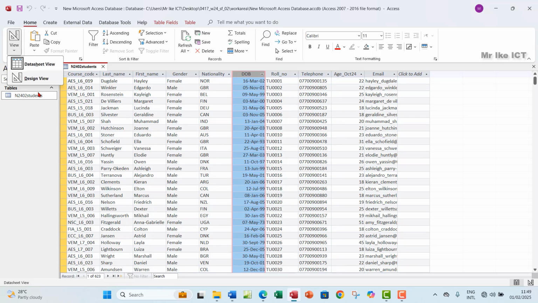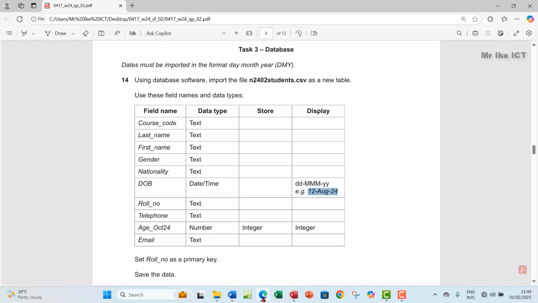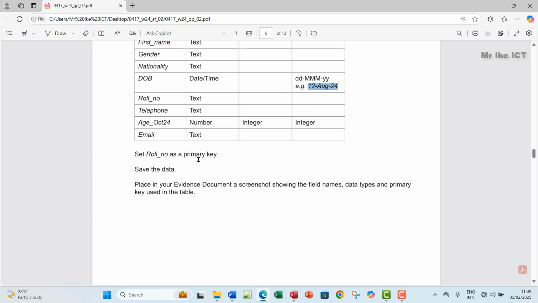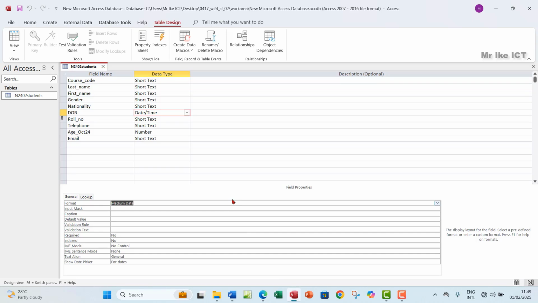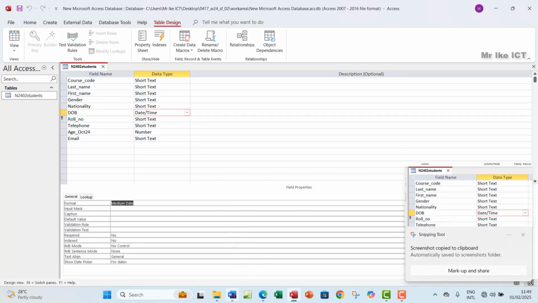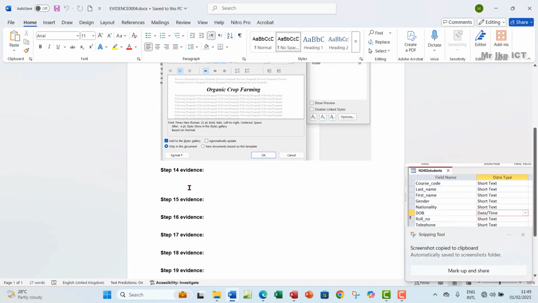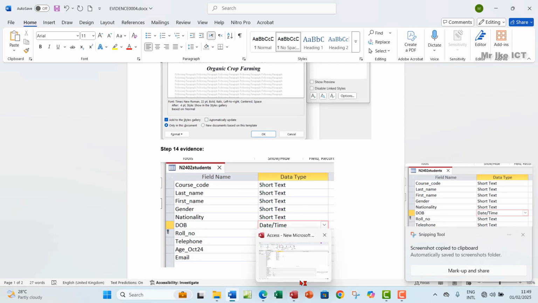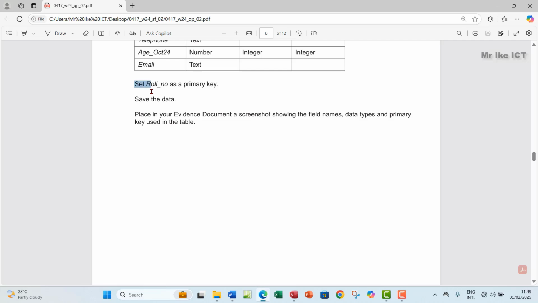All right, so let's go back to design view once more. I think we're done with everything here. So save the data and place in your evidence document a screenshot showing the field names, data types, and primary key used in the table. Okay, so let's go ahead to do that. So I'm going to just take a screenshot, print screen here, and just take this as a screenshot, and then go to my evidence. This is step 14, have it here. Okay, so everything in number here, around here, is done.